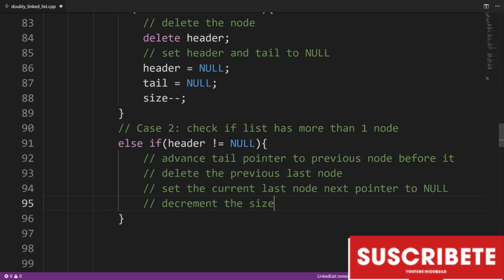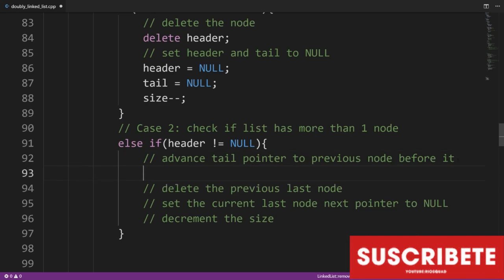So the first step says advance the tail pointer to the previous node before it. So remember, tail is always pointing to the last node. So we want the node before the node that our tail pointer is pointing to. So for that, I'm just going to come down here. I'm just going to say tail is going to advance to what tail->prev is pointing to, which is going to point to the previous node before the last node.